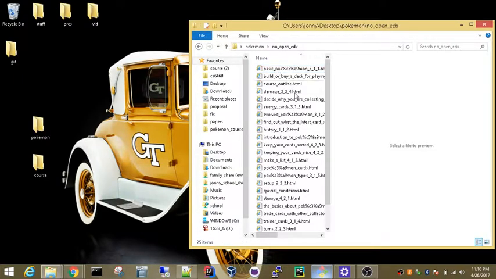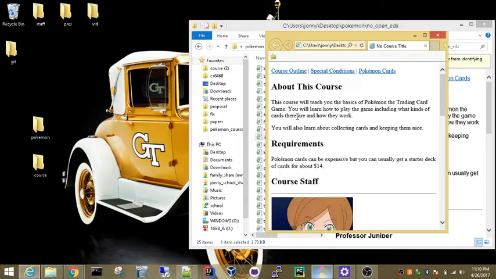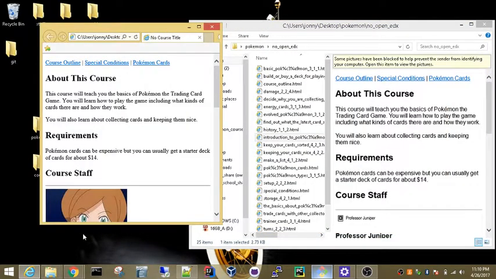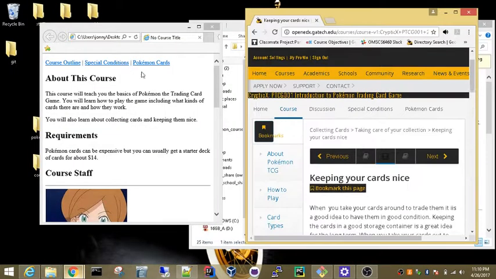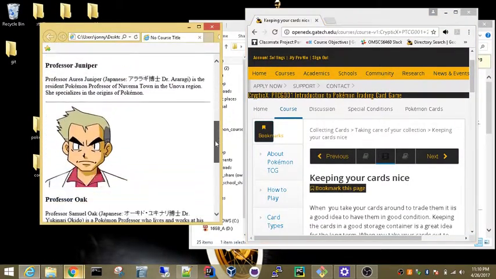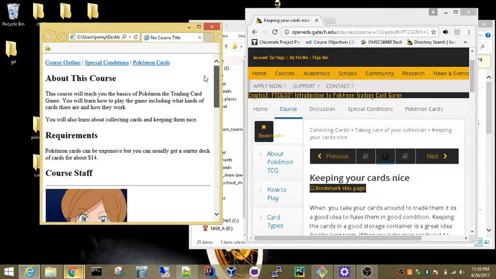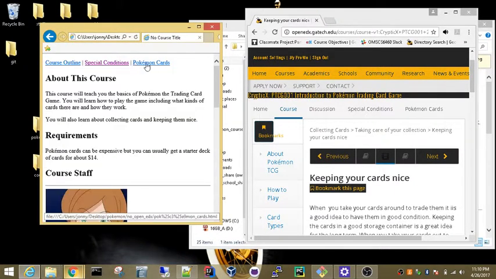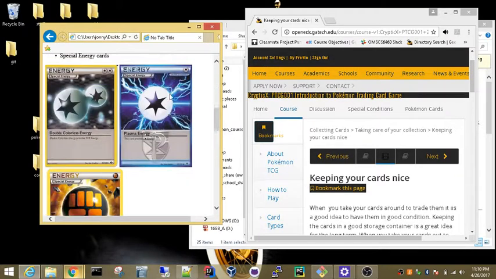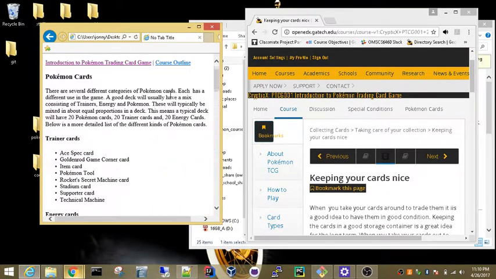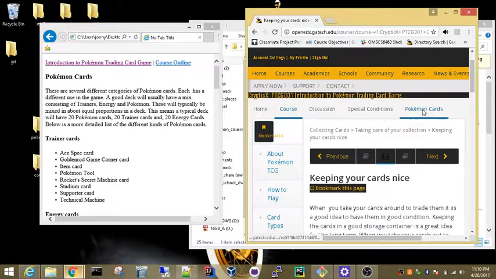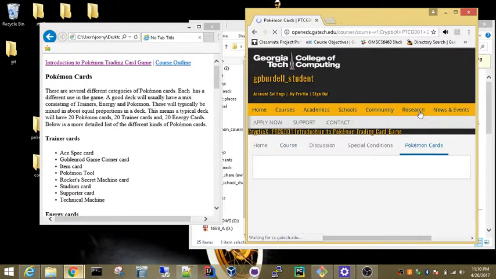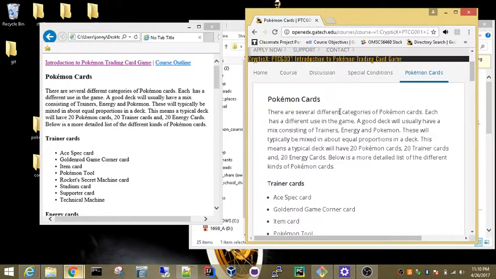So if we go to this, this is the same exact thing that we saw before when we were looking at if we wanted to take the course. These are the tabs for the special conditions, and the Pokemon card types is the exact same tabs that we have here. It's the exact same content.